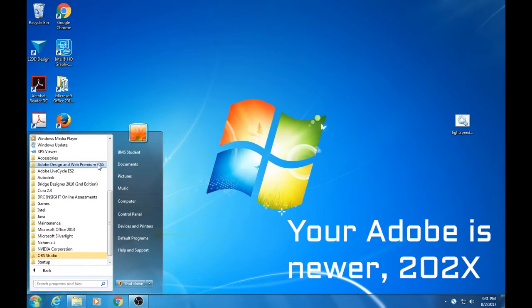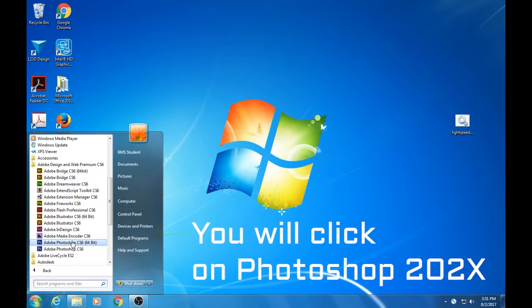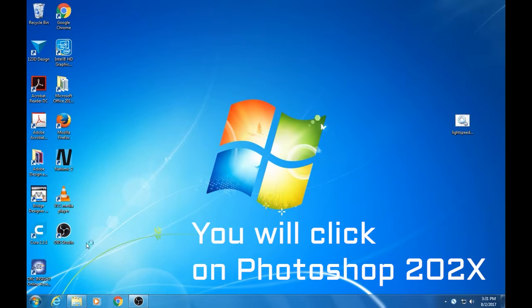Premium CS6. Now when I click on that, it expands and it will show you all the different Adobe programs. Now we want to click right here. It says Adobe Photoshop CS6 64-bit. So we're going to click on that.